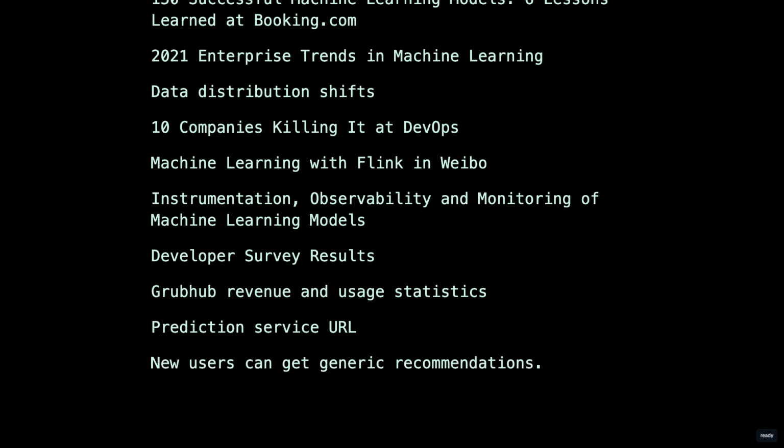Cold start cases often need a fallback strategy because the model has little or no history to work with. A simple generic recommendation is sometimes better than forcing an overconfident guess.